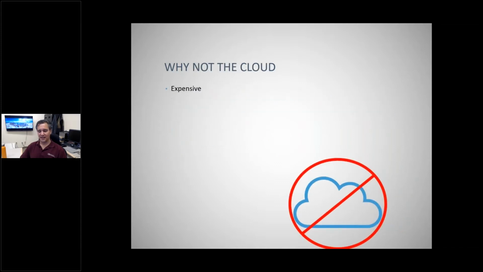Why not in the cloud? The biggest reason for most people is expense. Some of these cloud systems are rather pricey when you get into multiple users, and some of them not so much in the long run. Some of you probably spend more money on coffee in a few months than what a year cost of a database would be, but some of them can be really, really pricey.